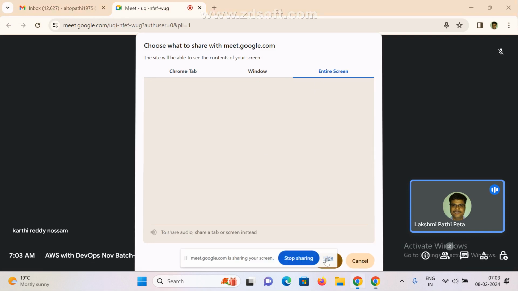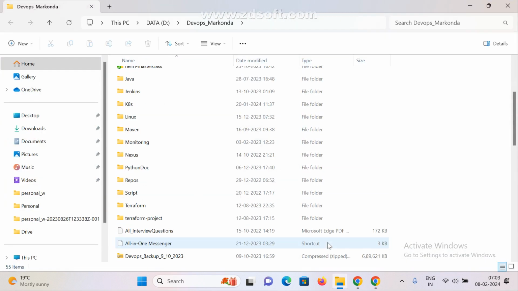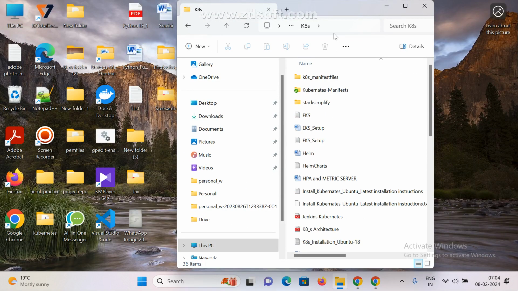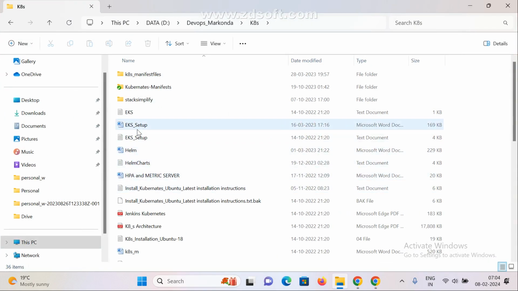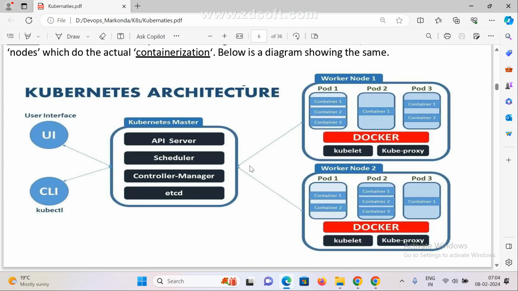Okay, so last class we started what is Kubernetes, and some of the features of Kubernetes, we discussed, right? That one only, right, Karthik? Yes, sir.